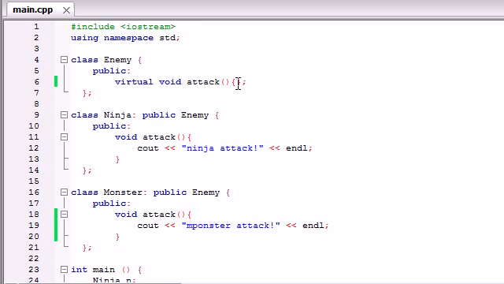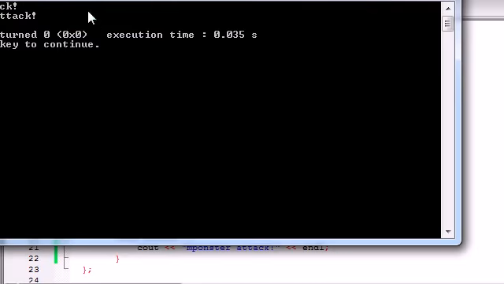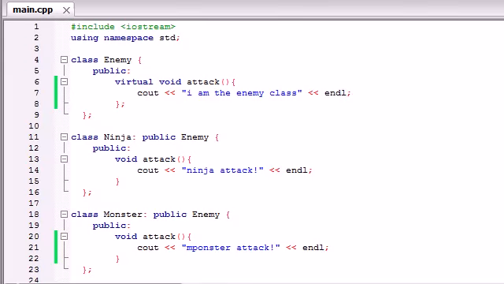So before we even start, let's notice that this enemy class has an attack, and this ninja class has an attack, and this monster class has an attack. Let's code something in this enemy class attack, like cout "I am the enemy class." I don't know, that's good enough. Let's end that line and run this program and see what happens. It says ninja attack and monster attack. It works as we expected.